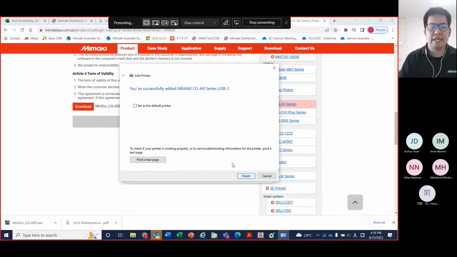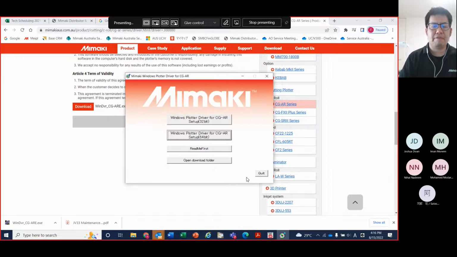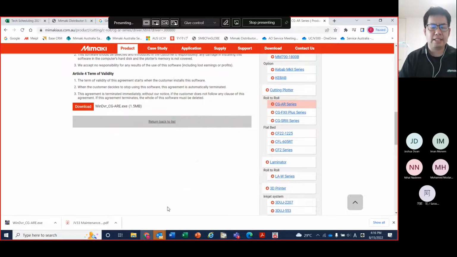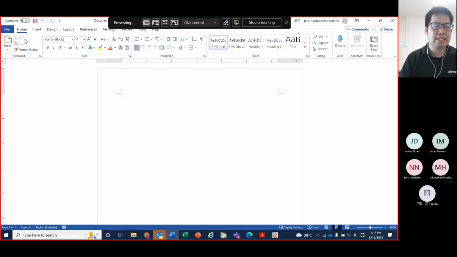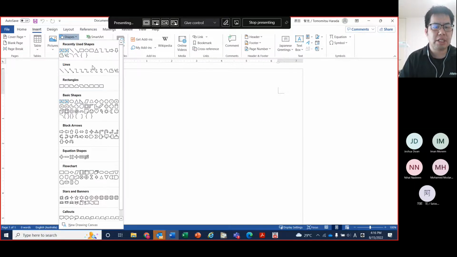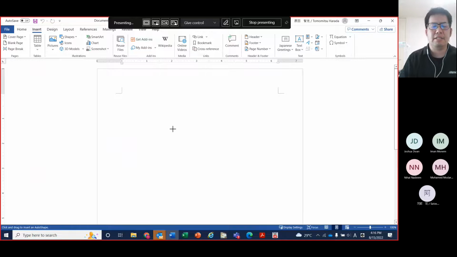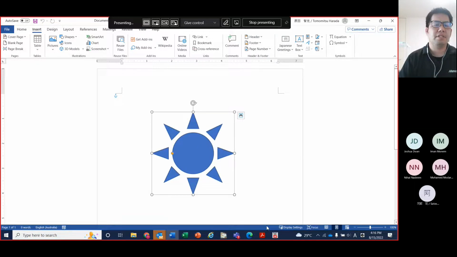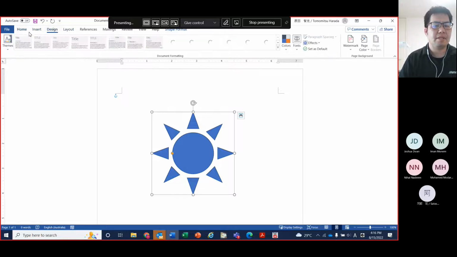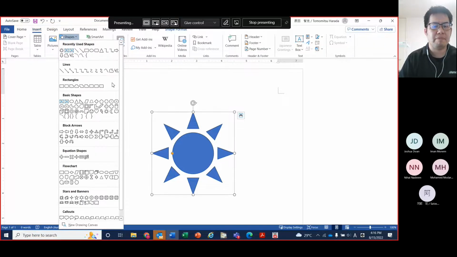All right, successfully added the plotter. That's fine. And once you've done that, what we do for a test is go to Microsoft Excel or Microsoft Word. What I'm doing is insert, and just do a quick shape of the sun and a quick shape of the moon.